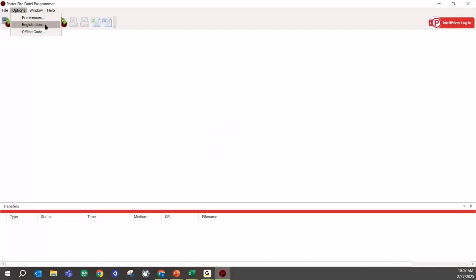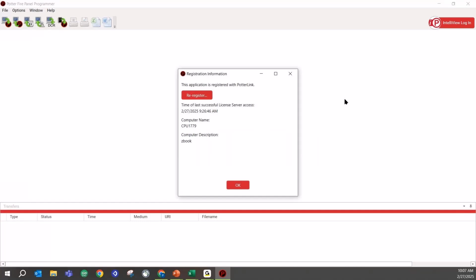All right, next under options, we have registration. You have to register your software in order to be able to see IPA panels, to be able to see the peer-to-peer network option. The IPA series of panels is Potter's proprietary line of panels. So you have to have registered software to be able to pull a copy of a configuration from an IPA panel, to be able to write an IPA configuration from scratch, or if somebody has sent or you have a saved IPA configuration on your computer, you will need registered software in order to open that.